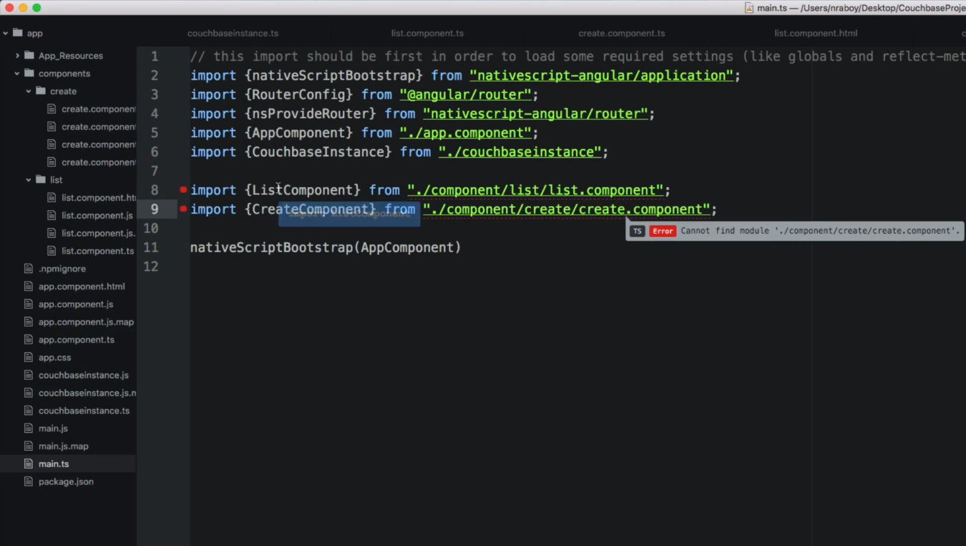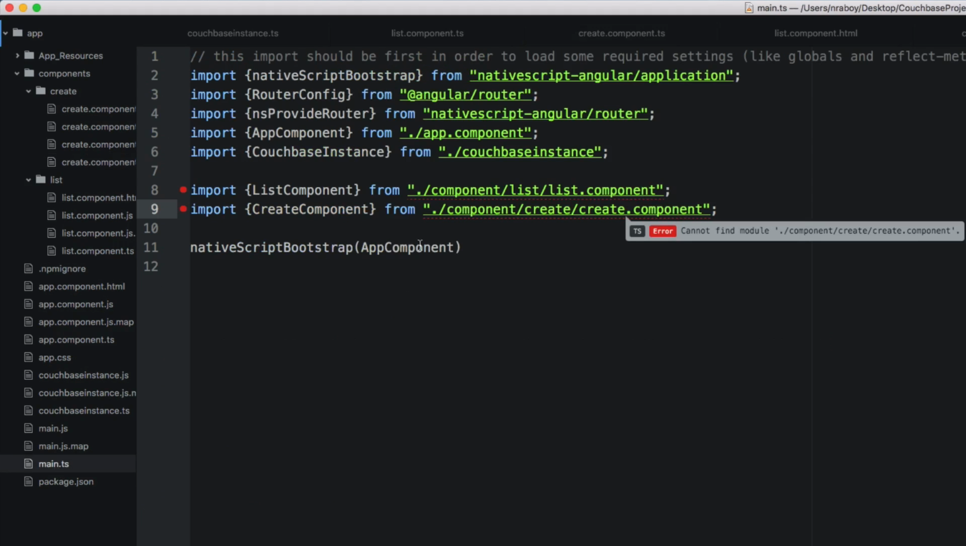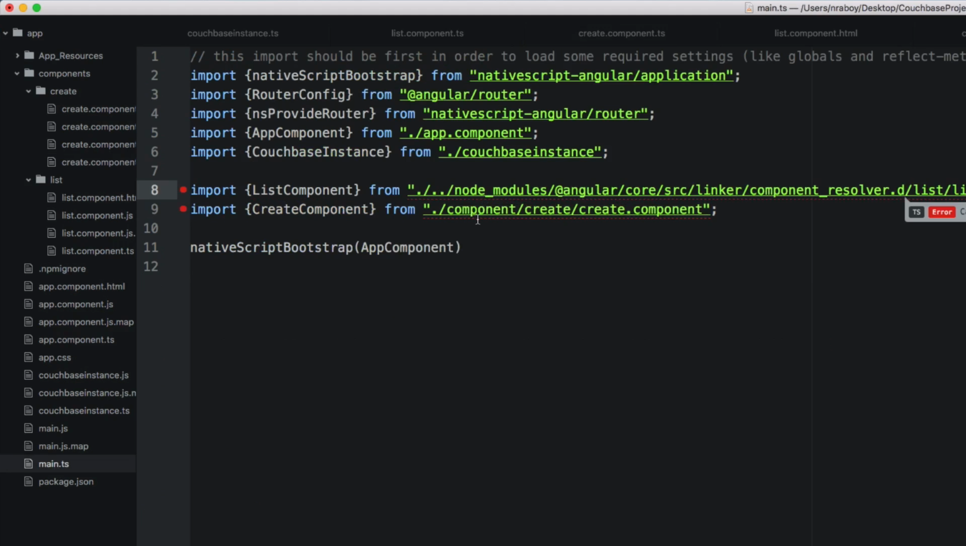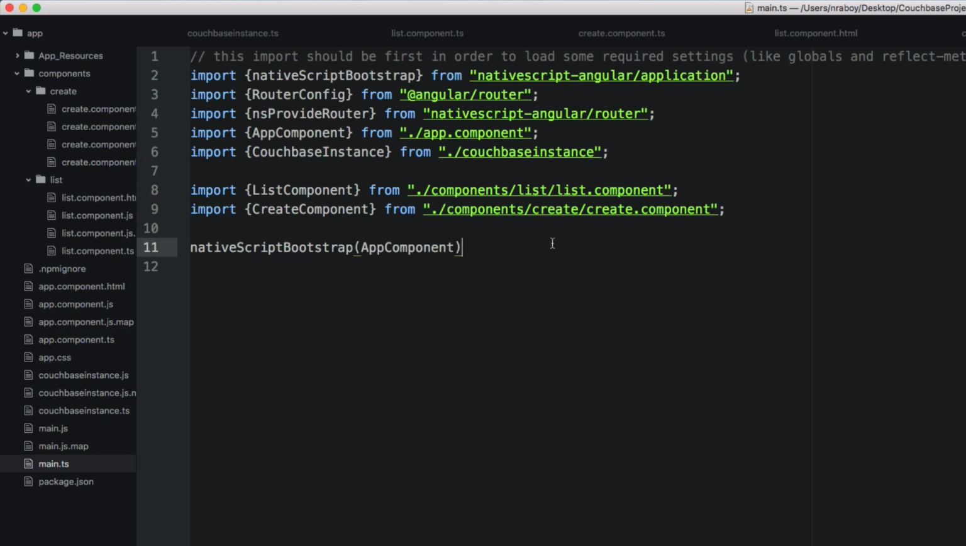All right, so it says cannot find create component. That's probably because inside of create component we left it titled list component. So let's go ahead and rename that. Let's go back to main and see if that corrected our problem. No, because it's components plural. Whoops. And that got rid of our errors.